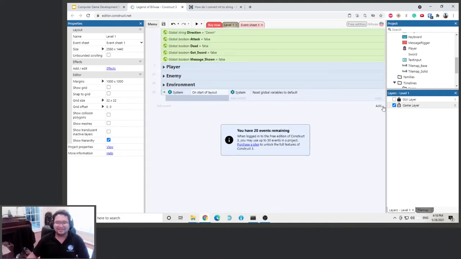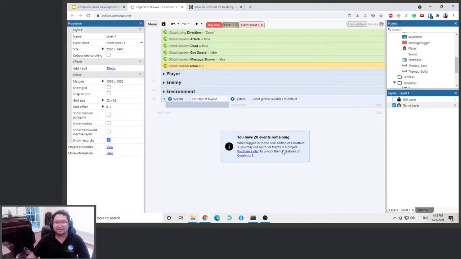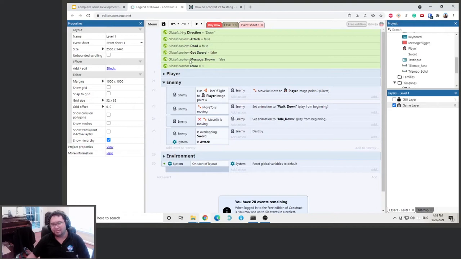Okay, so let's add a new global variable. We'll call this, how about, score? It'll be a number, and the initial value is 0. Okay, and then we need to keep track of the score, right? Like we need to add 1 to it whenever we make a kill. How do we do that?